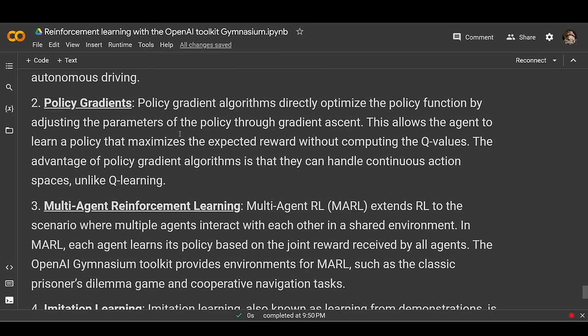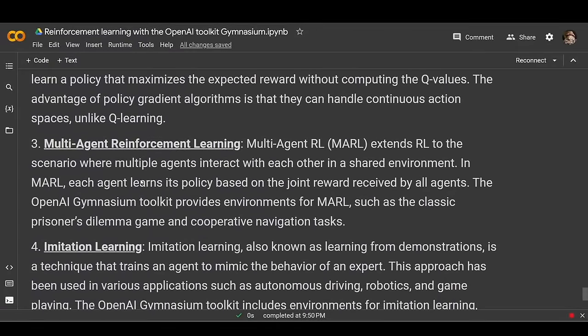Policy gradients. Policy gradient algorithms directly optimize the policy function by adjusting the parameters of the policy through gradient ascent. This allows the agent to learn a policy that maximizes the expected reward without computing the Q values. The advantage of policy gradient algorithms is that they can handle continuous action spaces, unlike Q learning. So this is pretty interesting. You can also explore this.